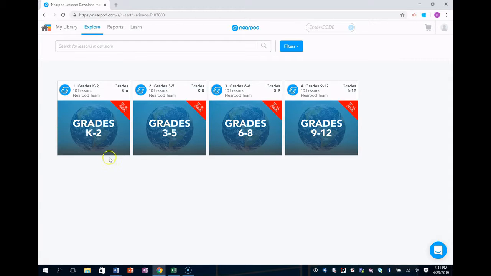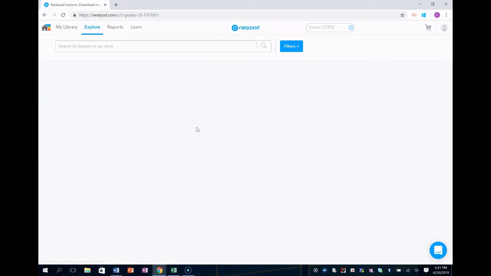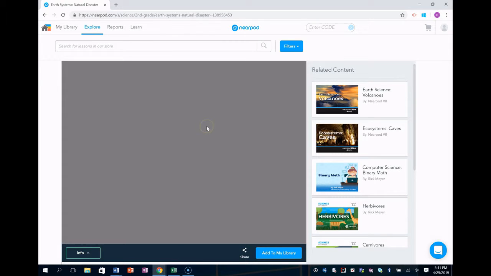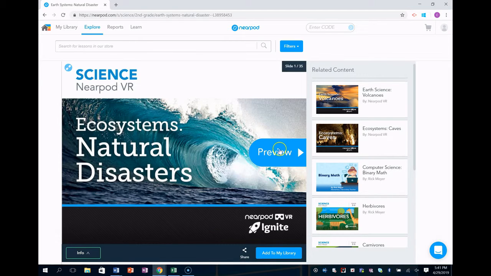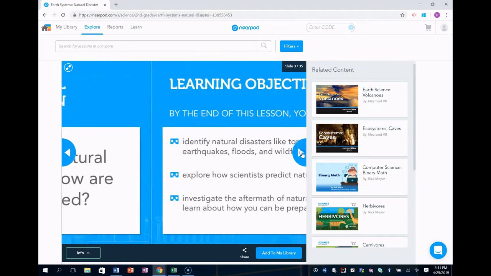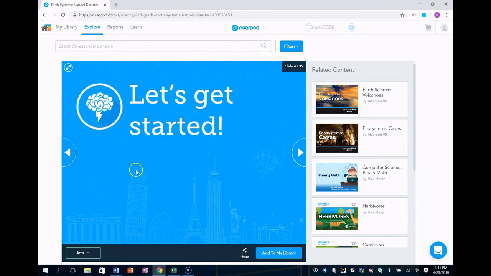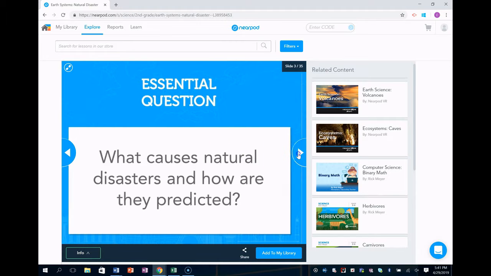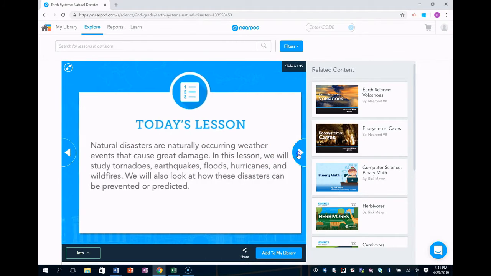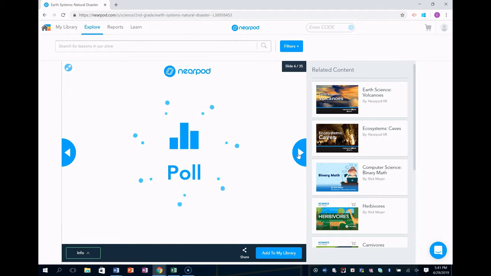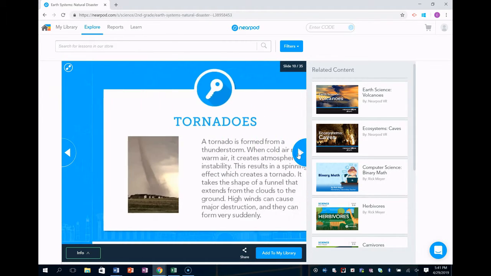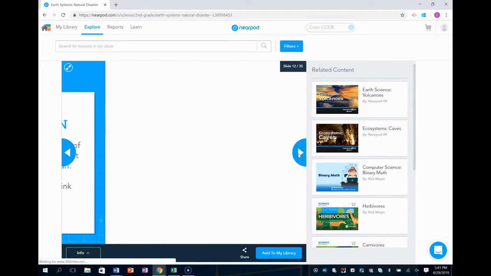And let's say I want to learn about Earth Sciences, grades 3 through 5. We're going to cover natural disasters, and I can preview the lesson here. Most of them that are already pre-made start off with learning objectives and essential questions in there. And then they get to the different poll questions and quiz questions, 3D models, things like that.